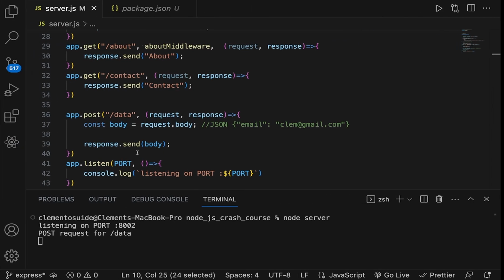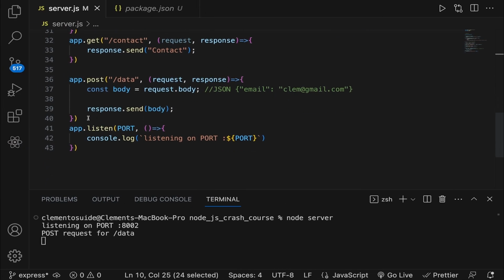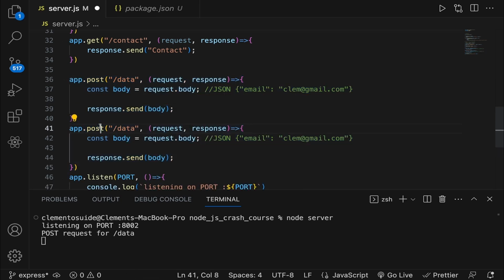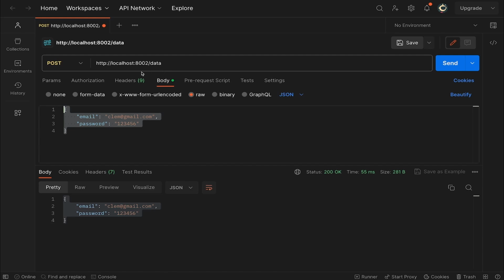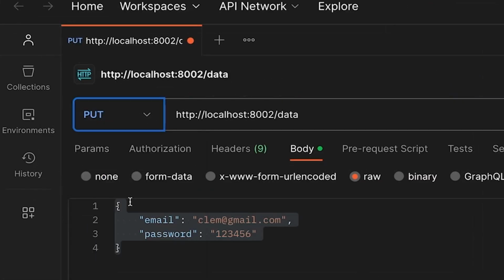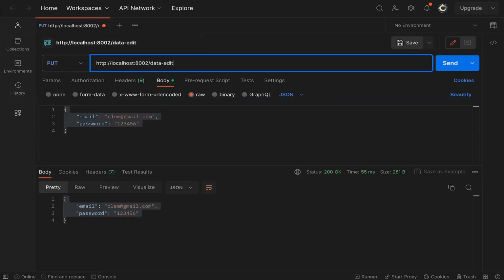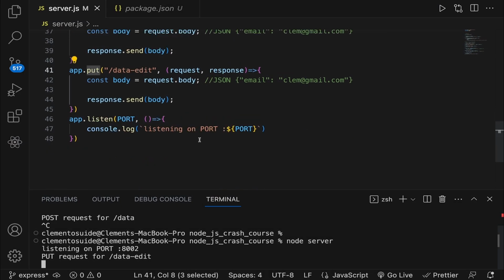Awesome. So the same will happen if we just do a put request, and that can be an app.put, and I just call this data edit. This is just the final thing I want to do. There's also put, there's delete, there's patch, but here I just want to do a put, and I'll end the video there. So node server again, and then instead of doing the post, I'll do a put, and I'll do data edit, and I'll click on send. Of course, I get the same data back, and I can even edit this.